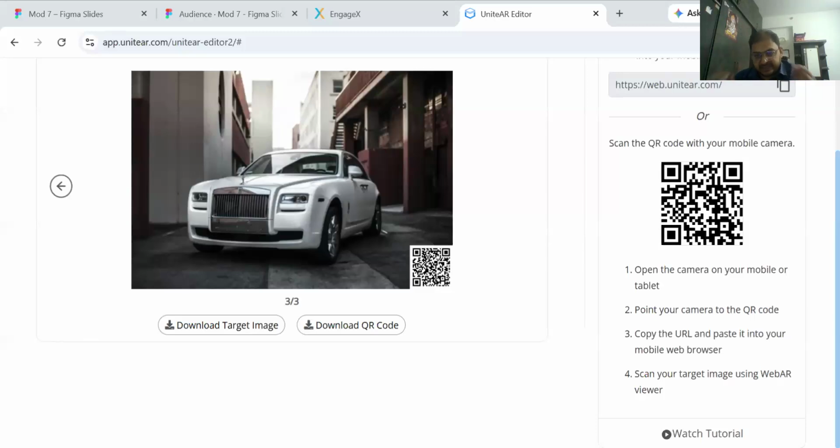So step by step, I've explained how you can create an AR environment. So you need to go to the recording. Just go ahead with the recording after the session and let me know over Slack for any doubt. Perfect. Thanks, Priyanka, for understanding.